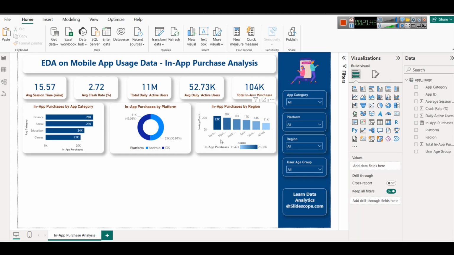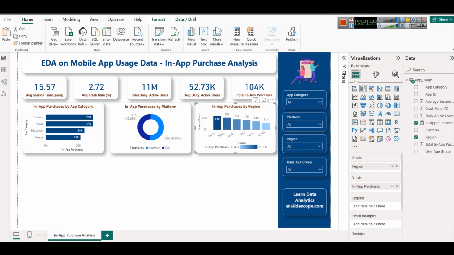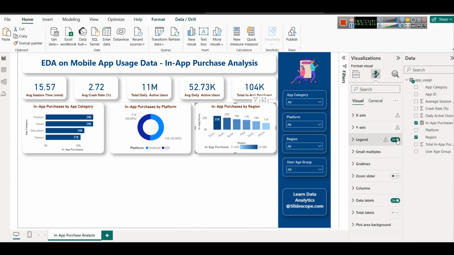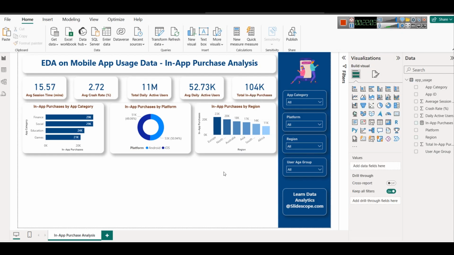So this is in-app purchases by region, which is showing that in Africa we have a low value, and this low value is being represented by this color. And since we are already showing the numbers, showing the legend is not necessary here, so we can disable that. So this is the gradient style which you can select.